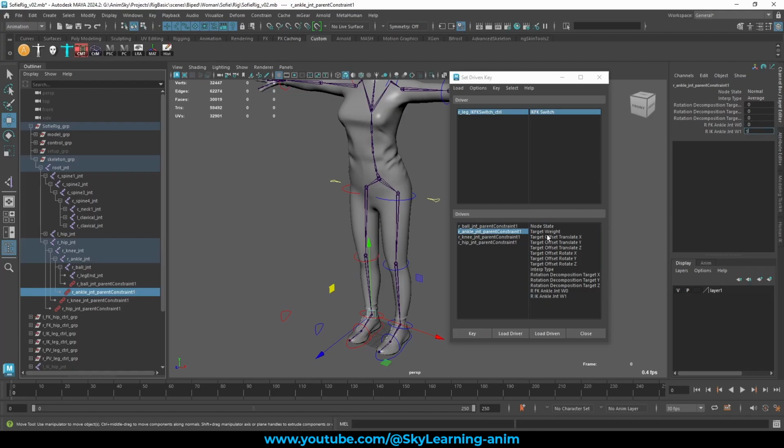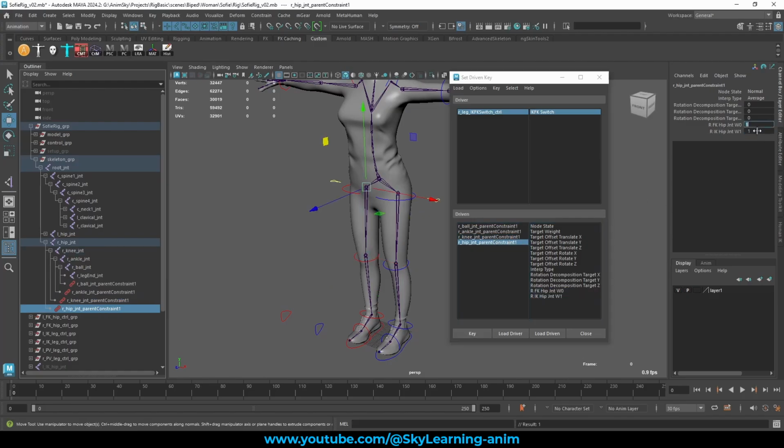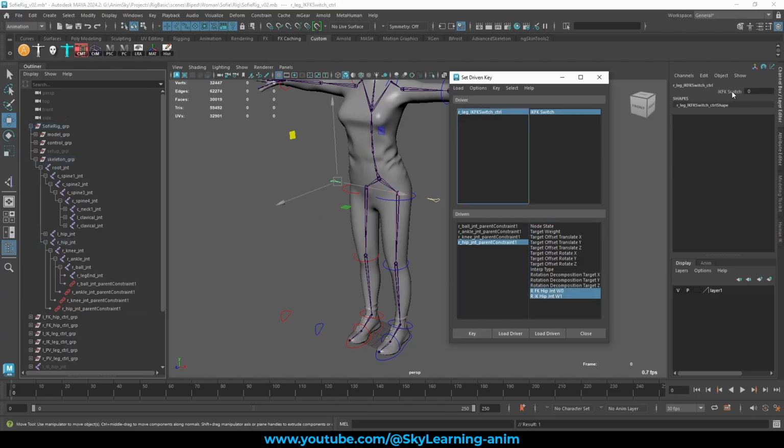So this should be 0, this should be 1, key. Same thing, I guess this one also 0, this is 1, key. And also the FK is 0 and this is 1, key. So IK setup is done now.